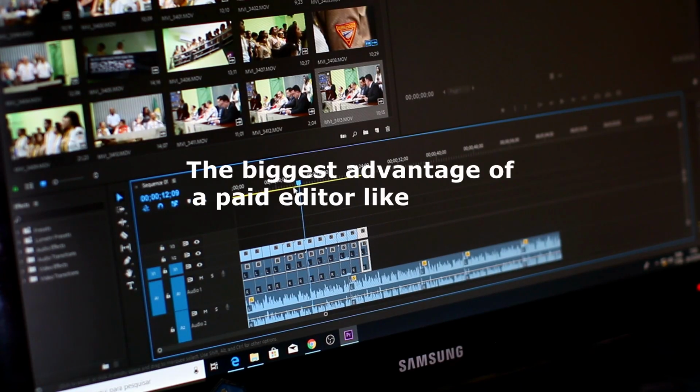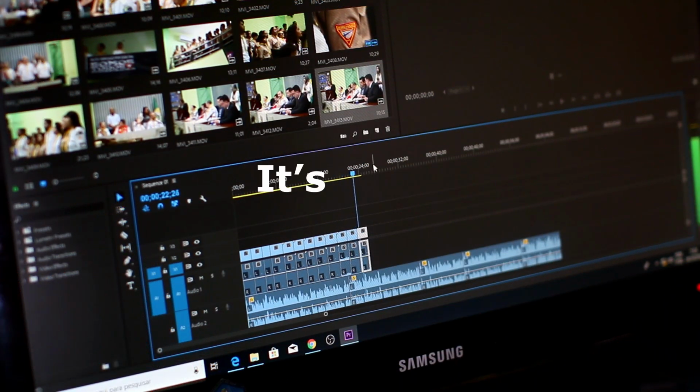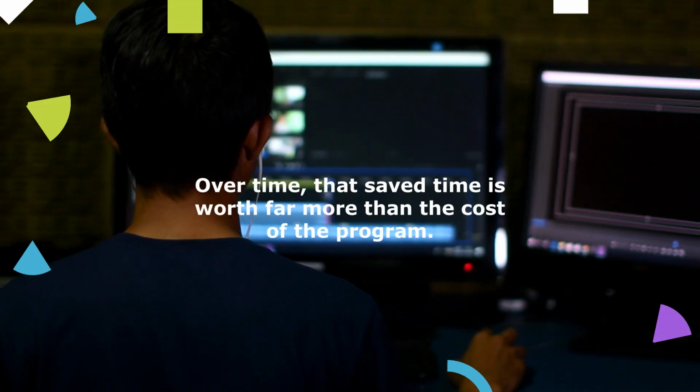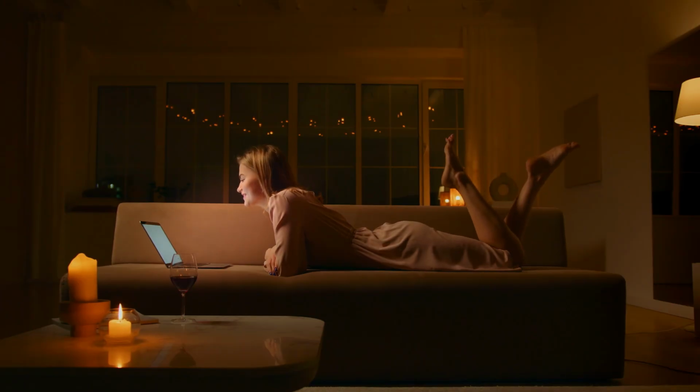The biggest advantage of a paid editor like Movavi is not effects. It's time. Movavi reduces friction. You focus on your message instead of fighting software. Over time, that saved time is worth far more than the cost of the program.